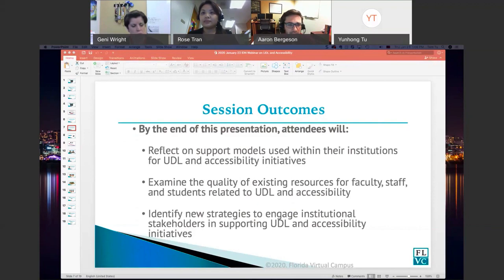Our next slide will go over the session outcomes. By the end of this presentation, all attendees will reflect on support models used within their institutions for universal design for learning and accessibility initiatives, examine the quality of existing resources for faculty, staff, and students related to UDL and accessibility, and identify strategies to engage institutional stakeholders in supporting UDL and accessibility initiatives.